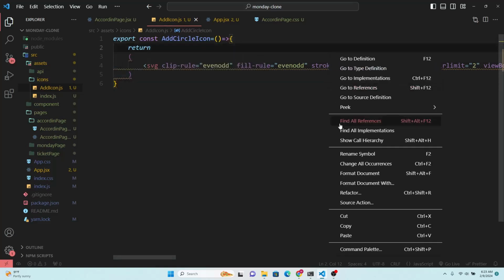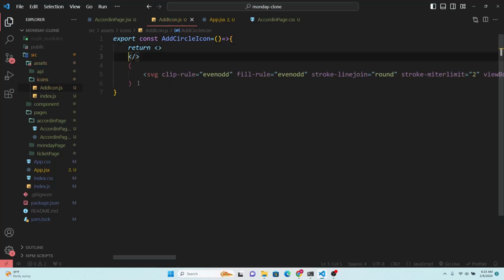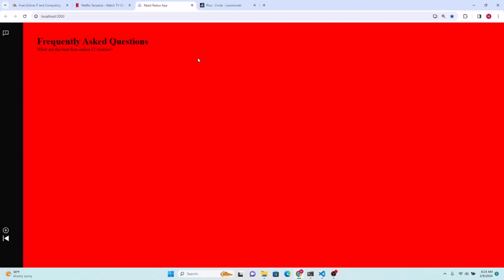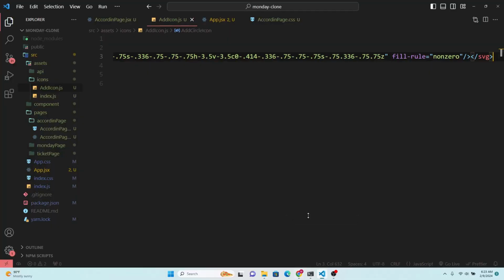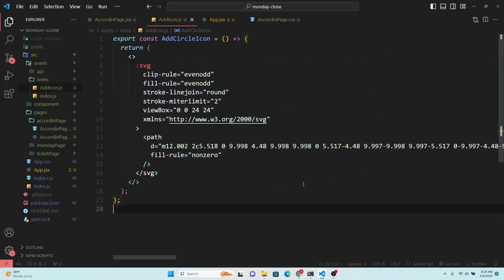Let me try to format this thing. Oh, let's try to put it in on fragment. Maybe it's because of that. So let me delete it, let me cut it and paste it there. Yeah, as you can see right now, everything works fine. Which is pretty much fine, by the way.